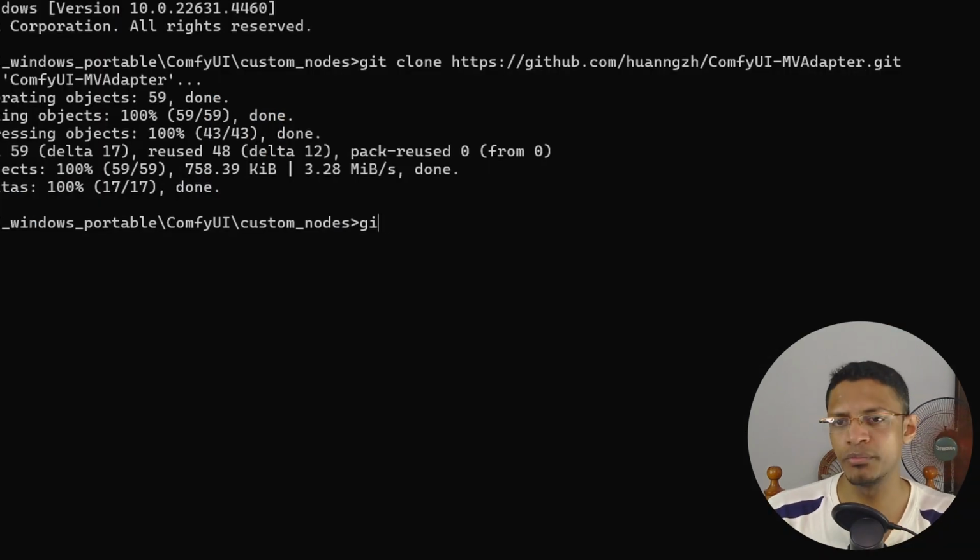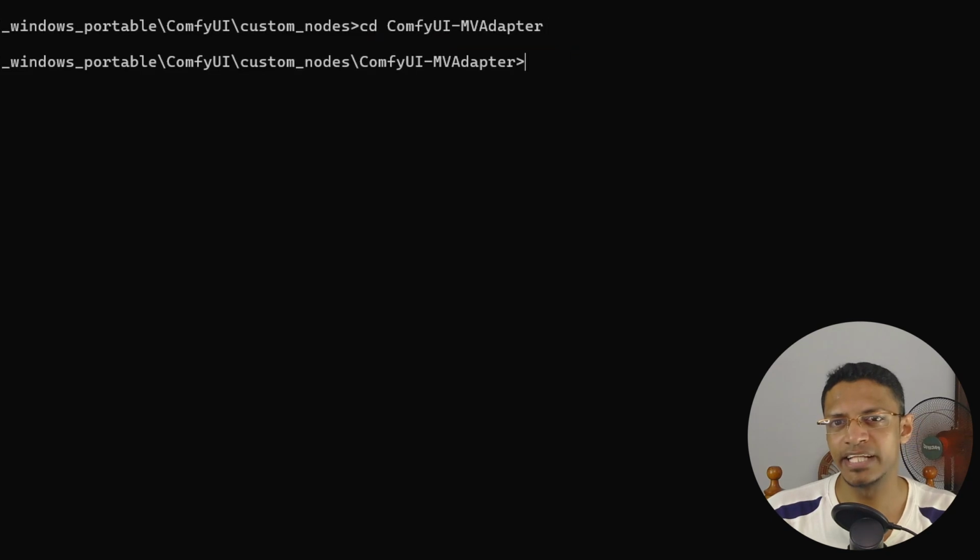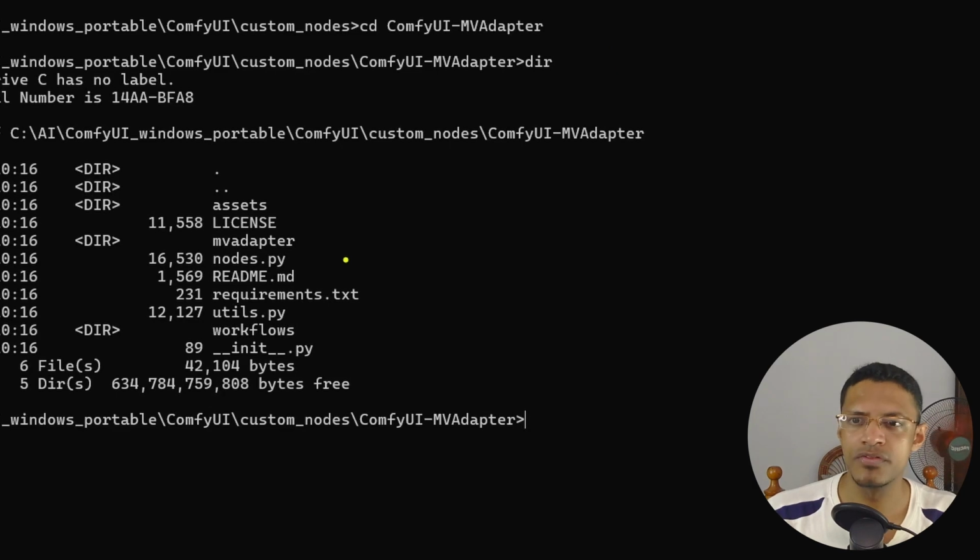Now back to the terminal here. Once the cloning is completed, type in cd space ComfyUI-mv adapter. Press enter. This will take you inside that directory where we have the requirements.txt here.